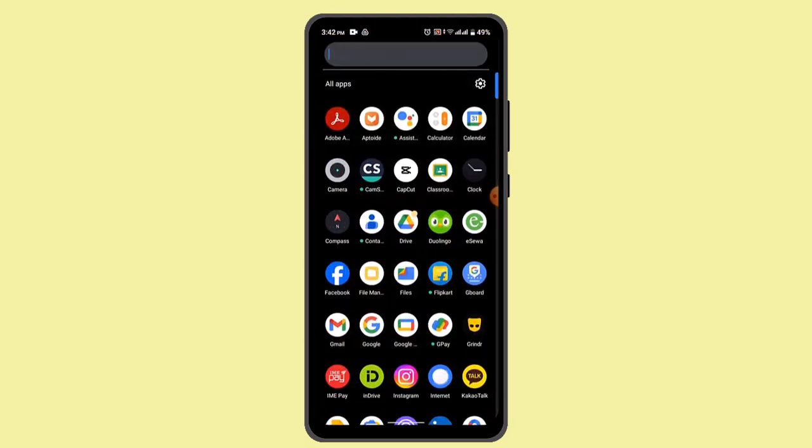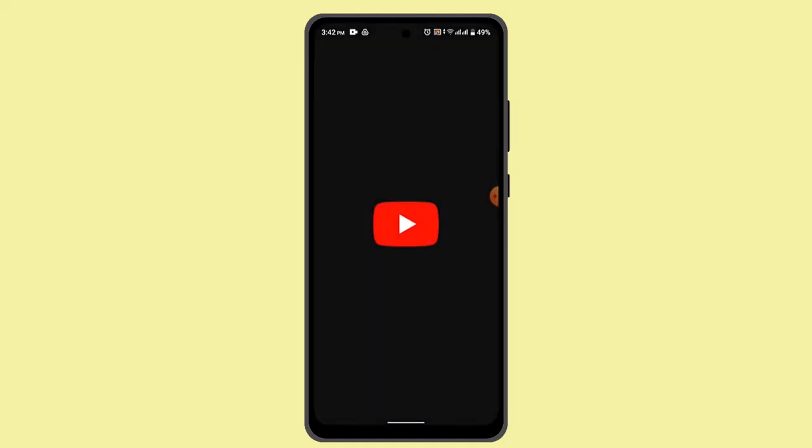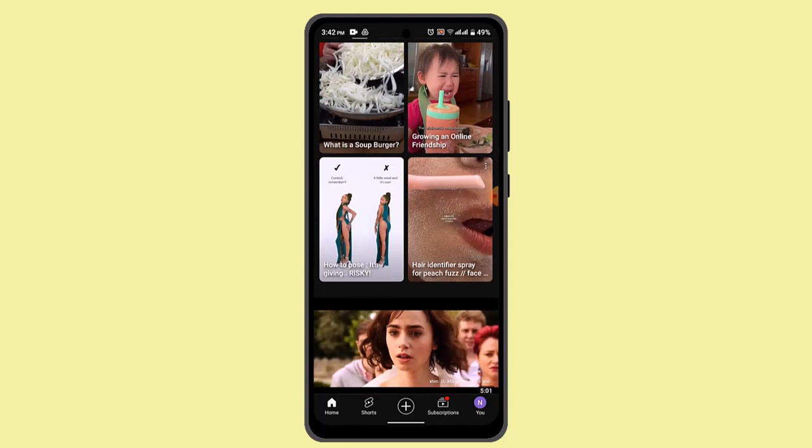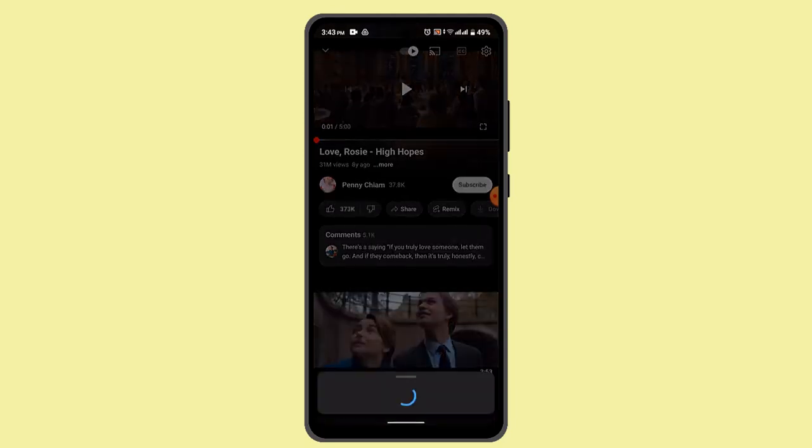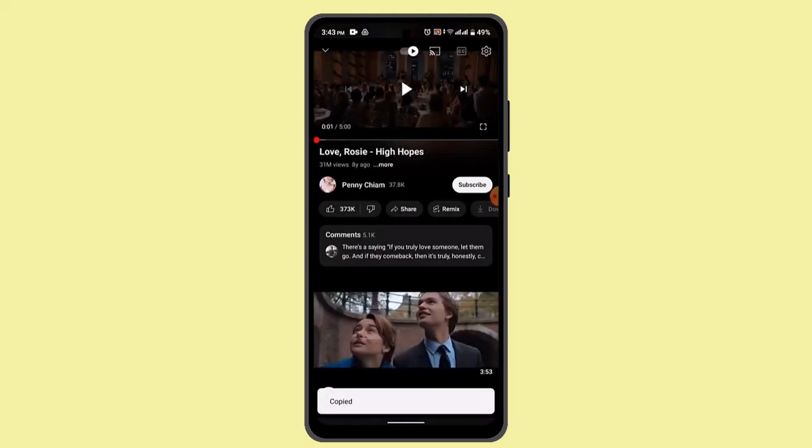For that, you just have to go ahead and open up your YouTube application first of all, and when you open up and log in to your account, that's going to take you to the home page. Now let's say that I'm gonna go with this one. When you open up the particular video, then you just have to press the share icon and make sure to copy the link by tapping on it.